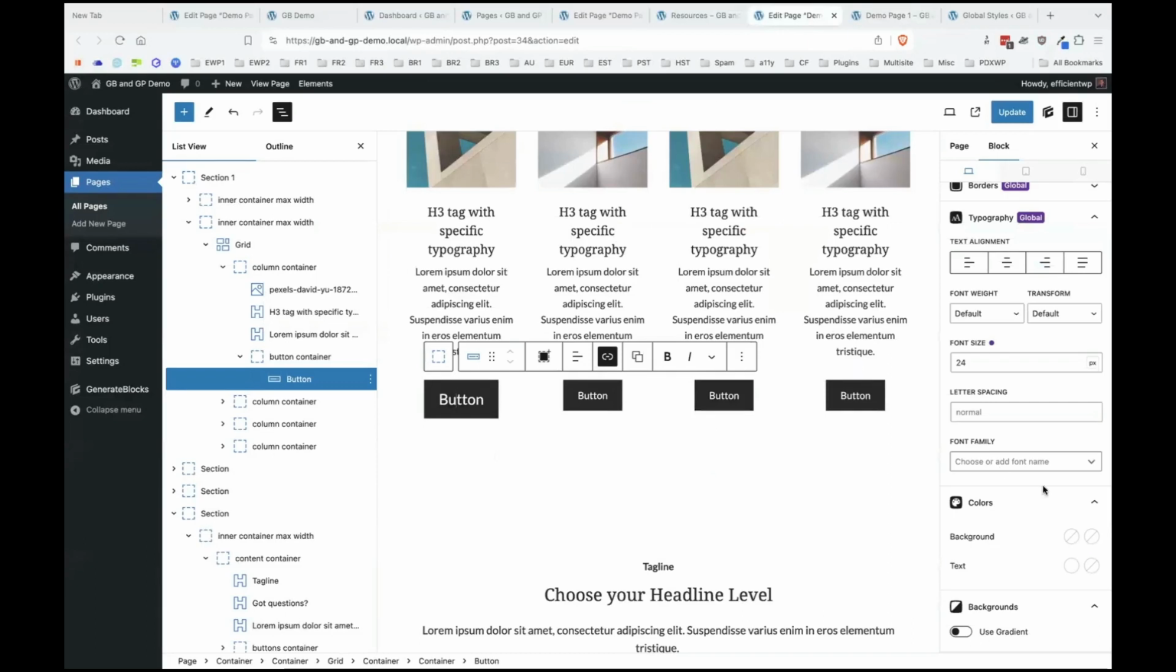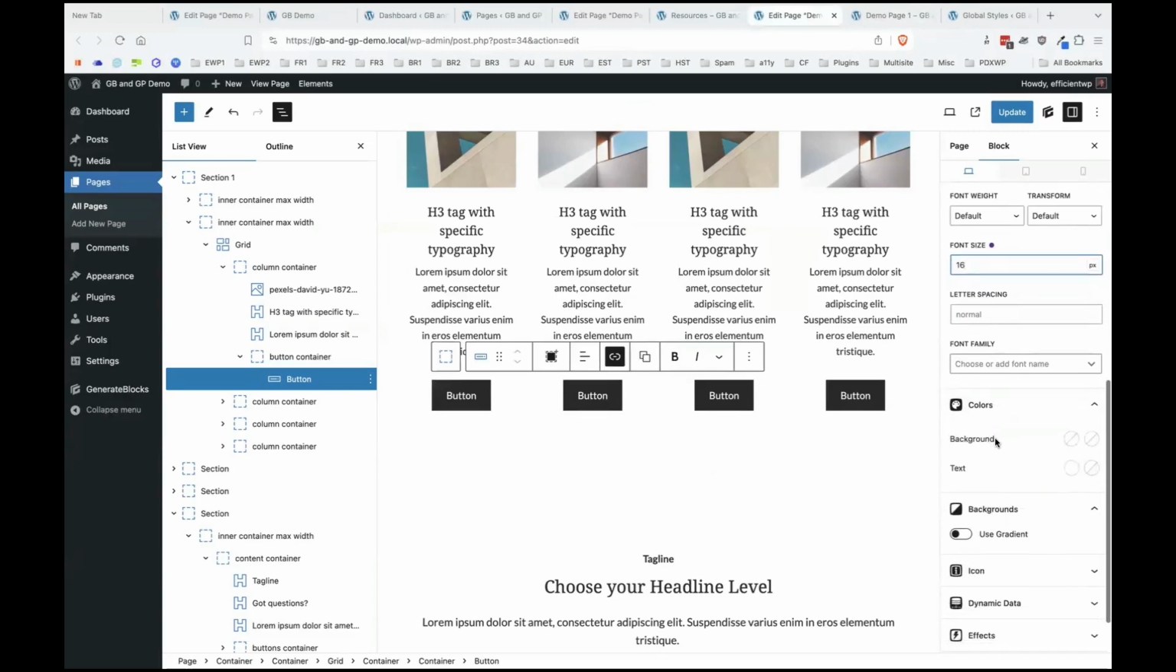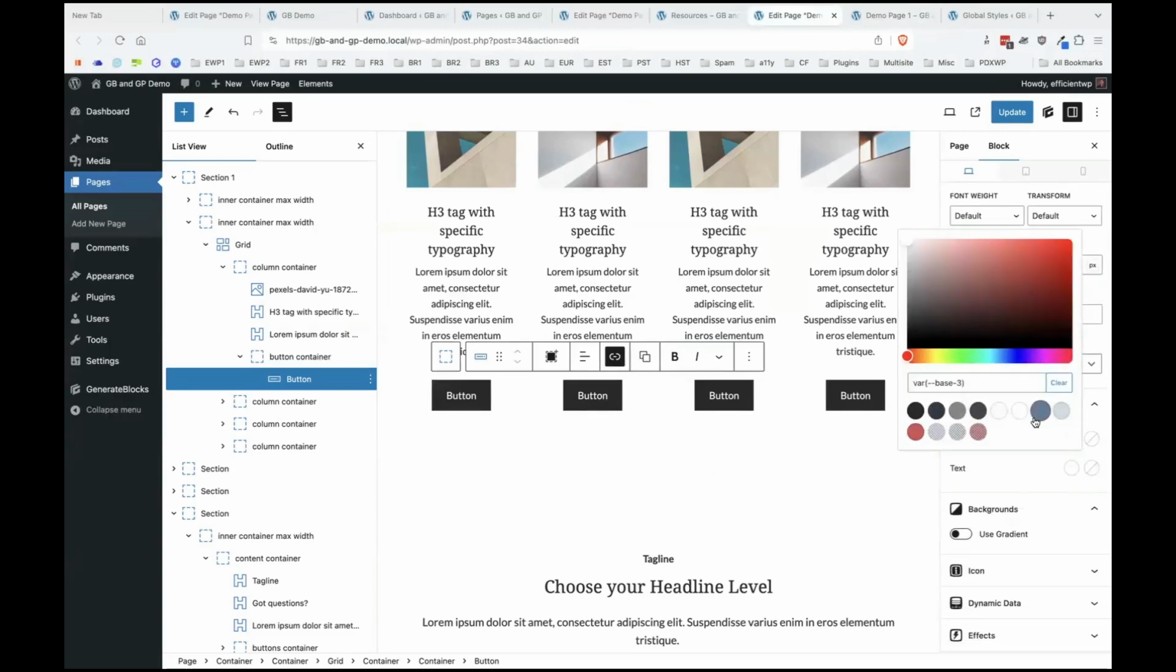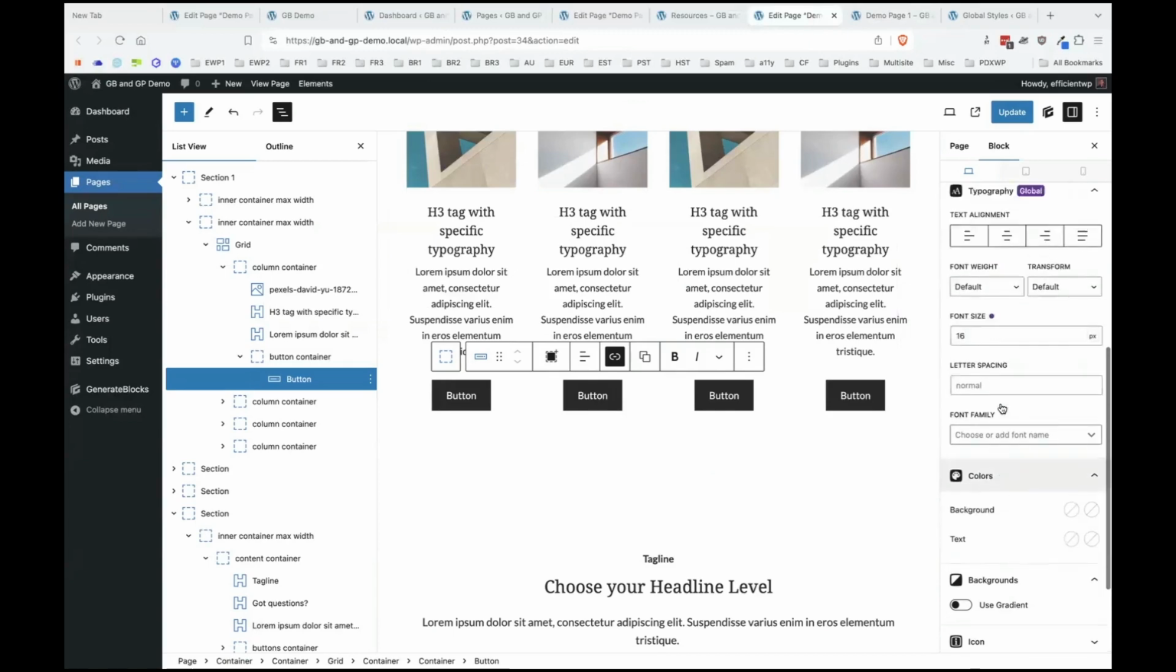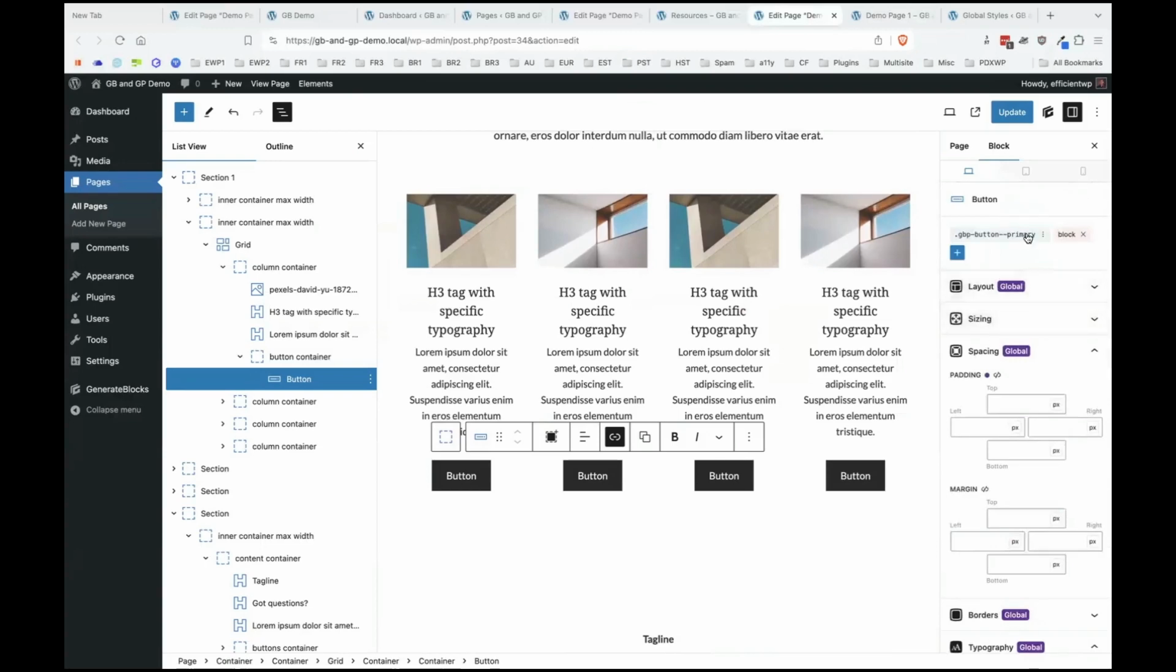Okay, so let's undo that, go back to 16, and then just hit clear the text. Okay, so I guess actually you could just go here and clear the local styles. That would have been easier.